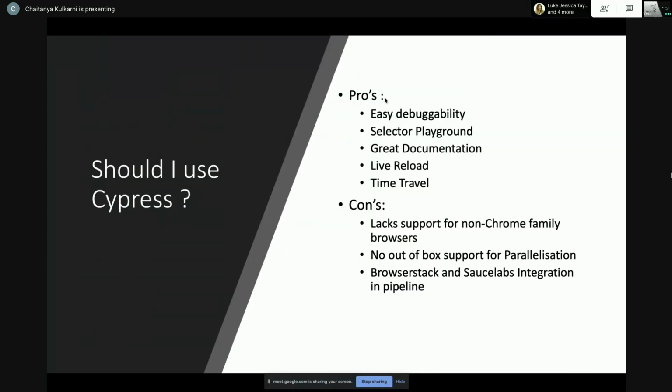So if you want to try Cypress, just go for it. It's really a nice tool. It's got easy debuggability, live reload, and time travel. What it lacks is non-Chrome family browser support, out-of-box support for parallelization, and the BrowserStack and Sauce Labs integration that a lot of people are looking for. It's still not there, but it's in the pipeline. Another pro is that it's a bit easier to integrate in a CI pipeline.